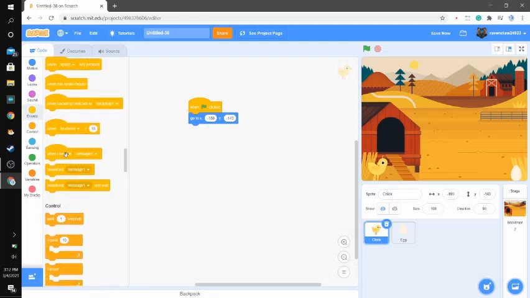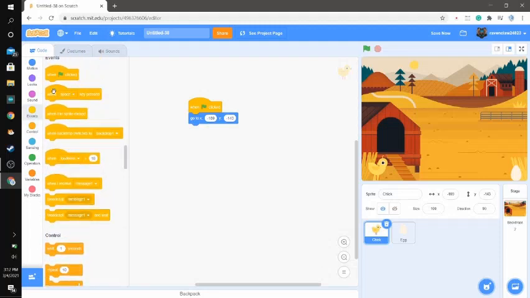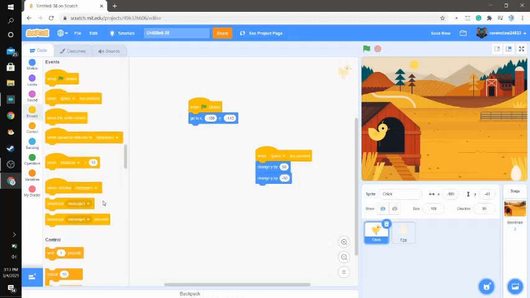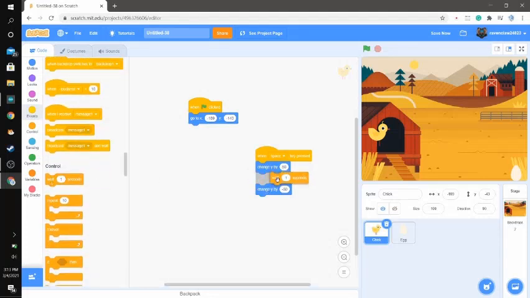Okay. Now we're going to go to the chick, and you have to go to events. When space key pressed, then what should it do? It should go up and then go down. So let's go here and do change y by 10. But instead of 10, we have to do 50. Okay, so then we're just going to duplicate it, put it right here, and do -50.